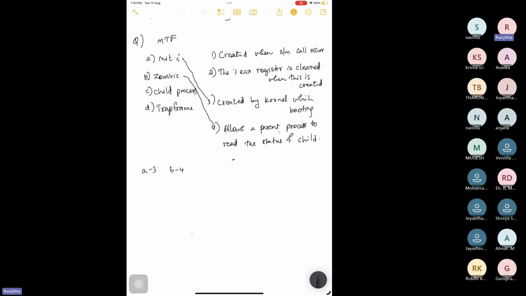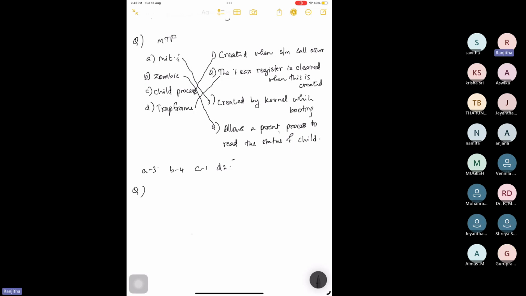Child process is created when a system call occurs. So C to 1. And in the trap frame, the EAX register is cleared when this is created. So this is in the trap frame. So D is this option. Okay. So state true or false. I will copy and paste it in the chat.